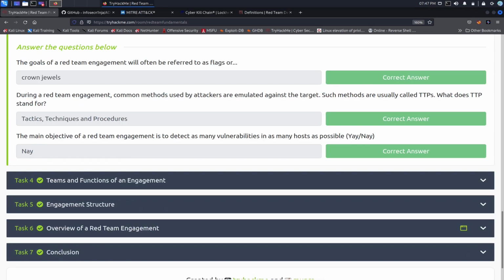And during a red team engagement, there are common methods used by attackers to emulate against the target. Some methods are usually called TTPs. And what does TTP stand for? Tactics, techniques, and procedures. Okay, so number three.